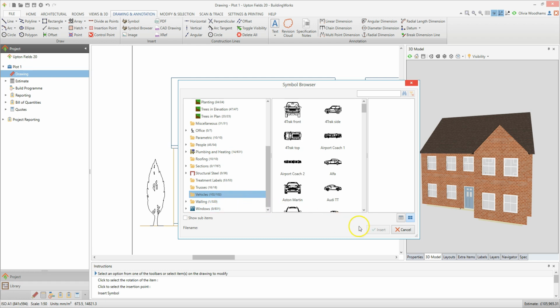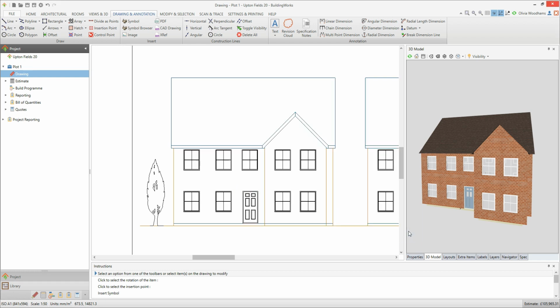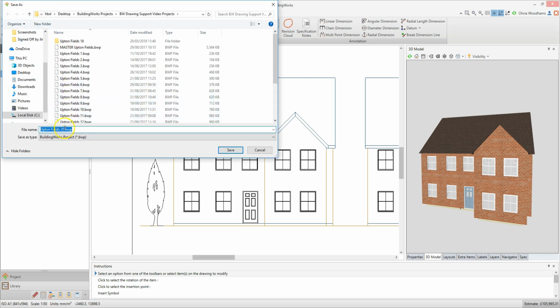Once you've finished working on your elevations, it's a good time to save your project. Click the Save As Project button, enter a name for this version of your project, and then click Save.